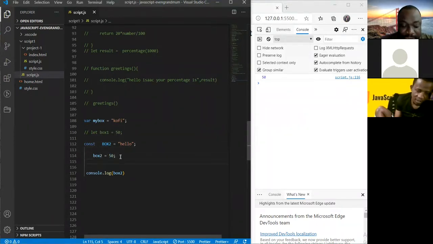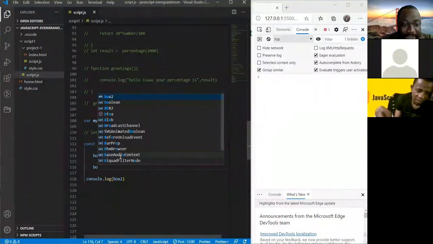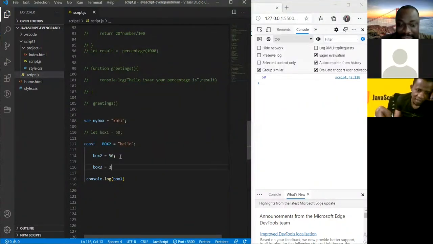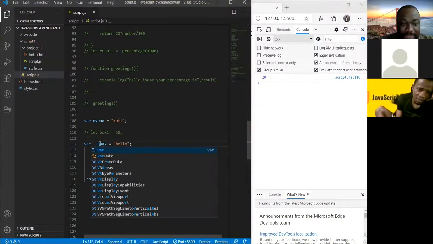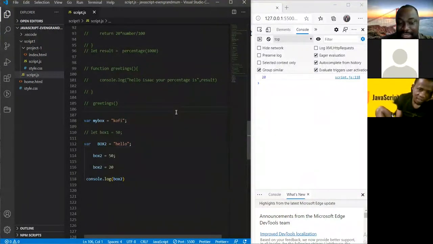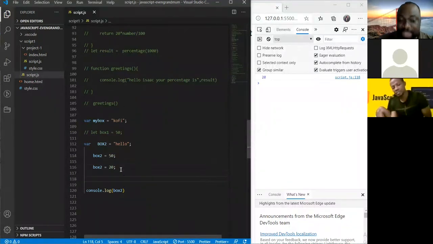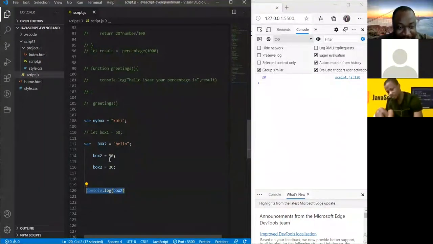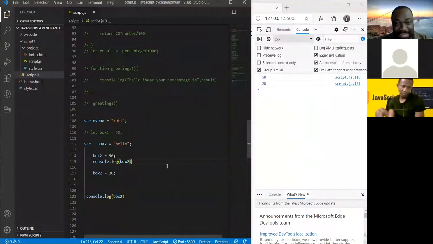So the same way, you can go down here and say box 2 again should be equal to 20. Whilst this one is var, it will update it to 20. You see? So anytime you reassign, that one will take over. But when you put this console.log here, copy and put it here, you will see 50 and 20, because this one is console.log 50 and this one is console.log 20. Very clear, right?